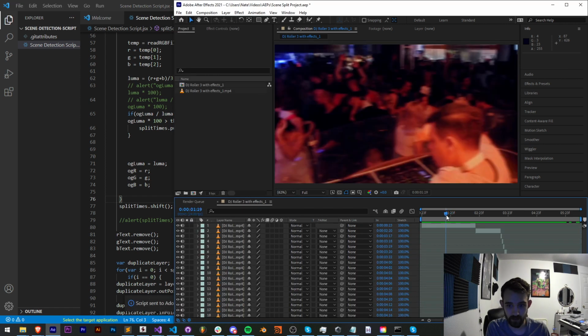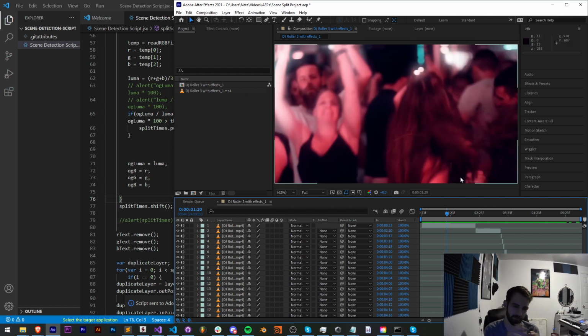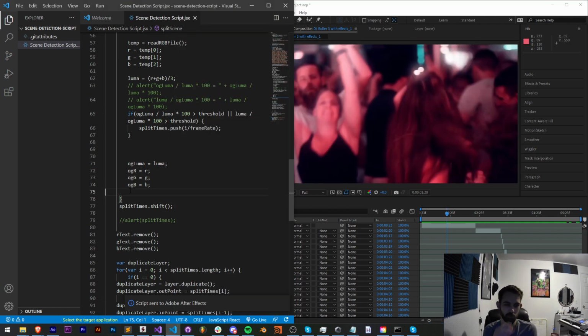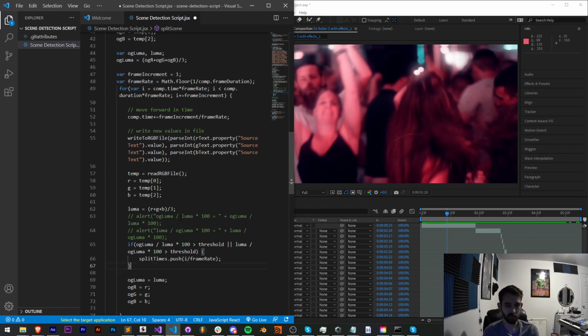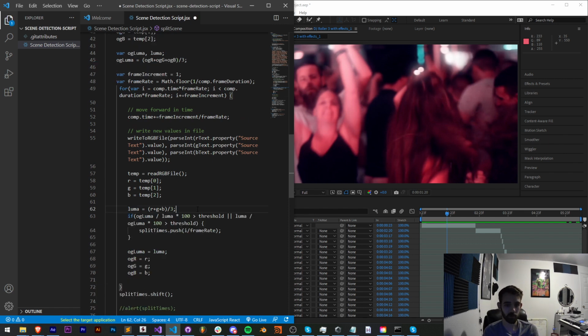Yeah, I'd say that's pretty fast. The issue now is that some things have very little luma change between them, and some things have dramatic luma change, and sometimes that's within the same scene itself. So really at this point, it would be about messing around with the threshold maybe.